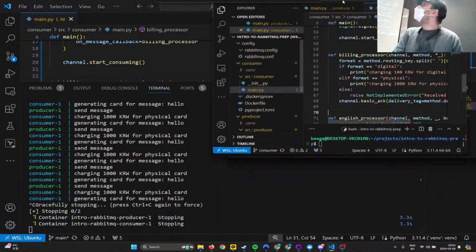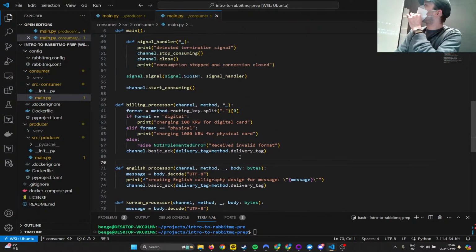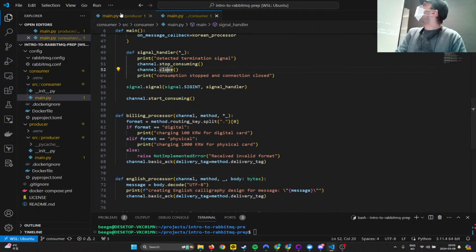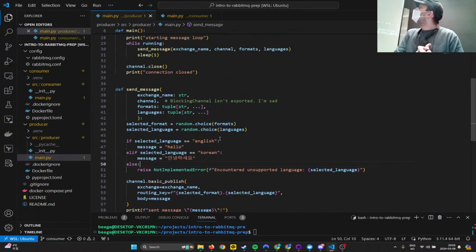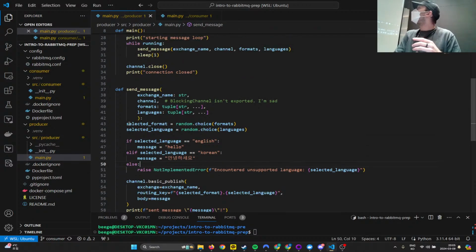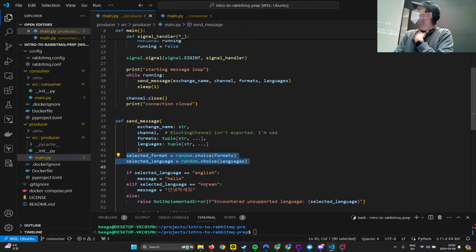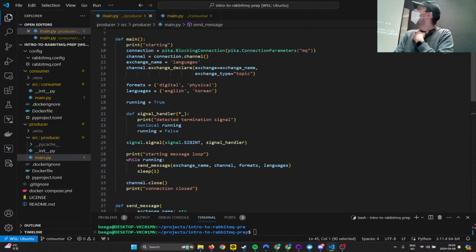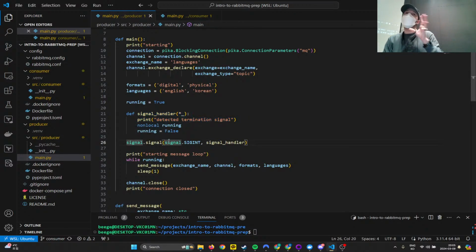A couple more things before we end. I have a more complete version of this, but we're too tight on time. This one does a little bit more logic around the English and Korean thing or the media. It randomly selects the language and the format and does the routing based on that. We also do some signal handling to make sure we handle interrupt signals properly and break out of our loop properly.